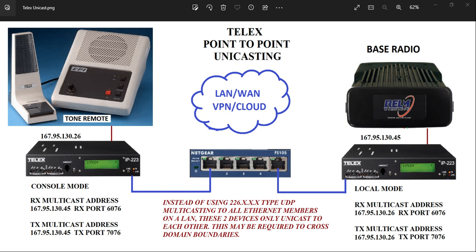Okay guys, in today's video I'm going to go over Telex point-to-point unicasting and give an example of how it works and how to program it, and show you the screenshots of two of the devices that are talking to each other.